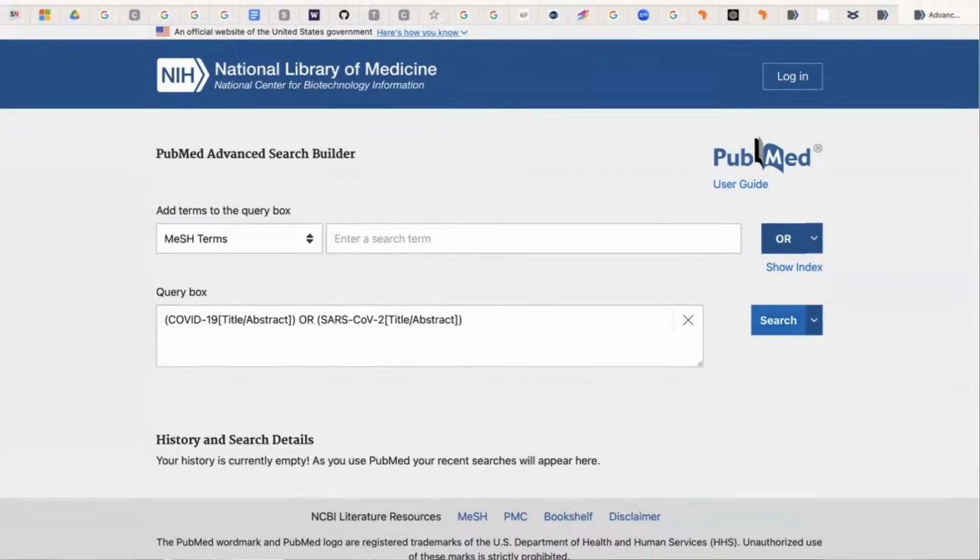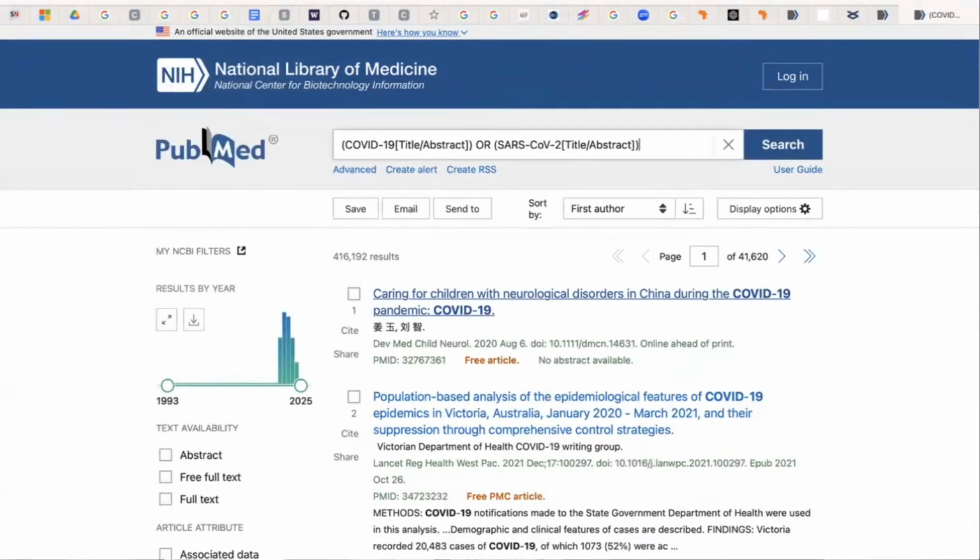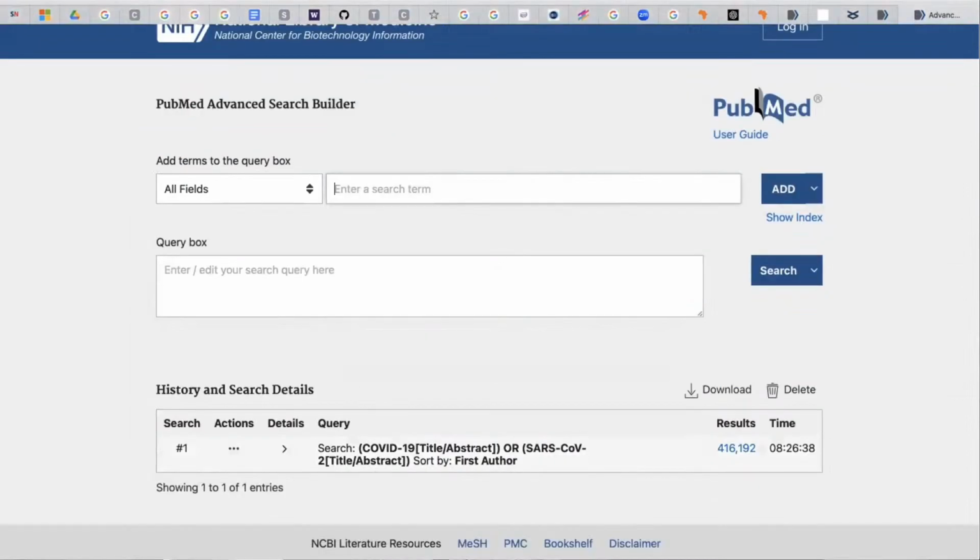Okay, so now we press the search button. It brings us this. We go back to advanced. So you see, papers that have COVID-19 or SARS-CoV-2 in the title or abstract are 400,000. We're together? Do we all have this 416,192? Yeah, I clicked search.